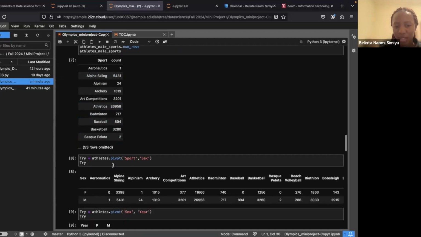You can use the dot pivot function where you can compare, for example, a certain sport compared to the sex. So you can see the archery sport had 1,015 females and 1,319 males. So you can compare that and see what sport has more females than males, or what sport has more males than females. And yeah, you can use that to just analyze your data.